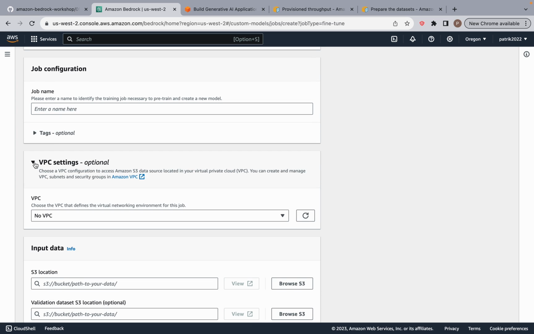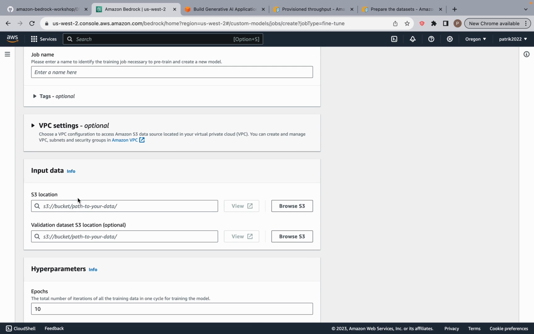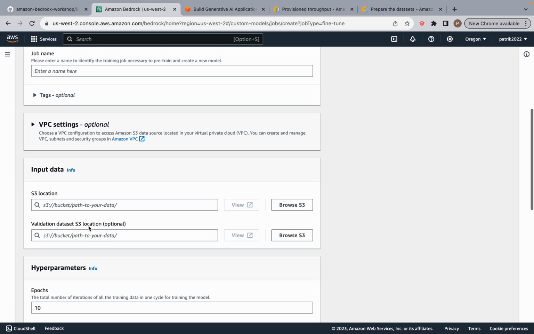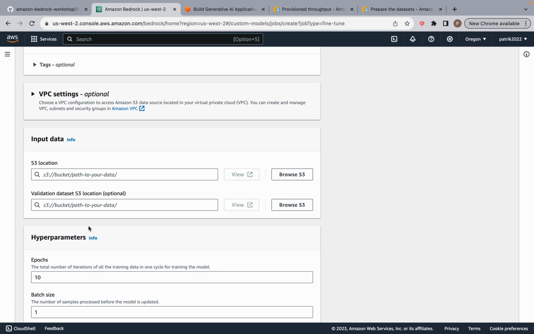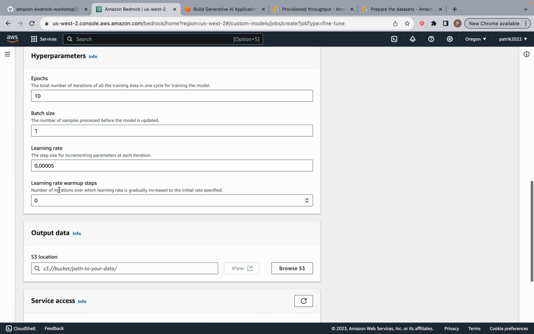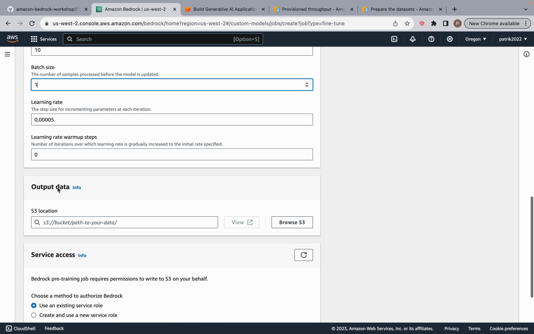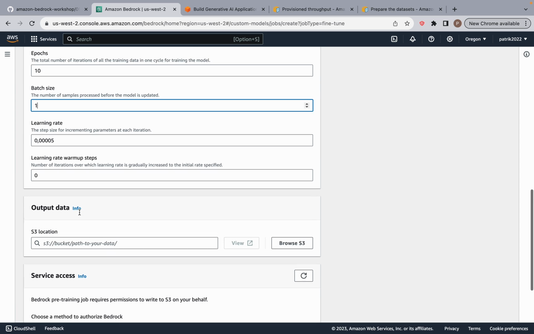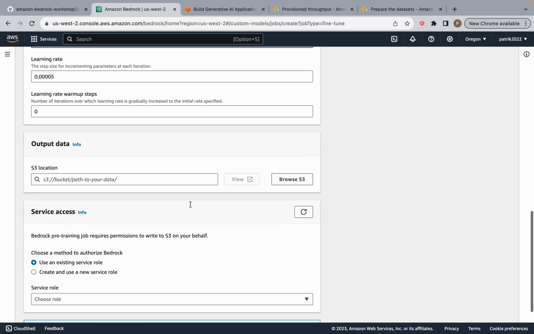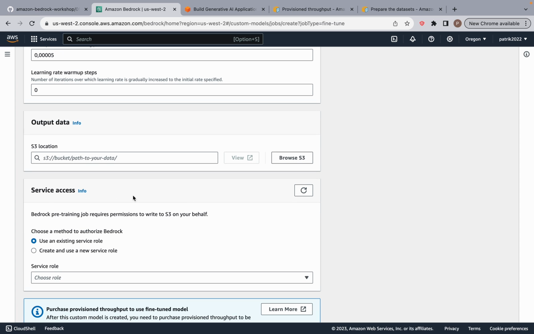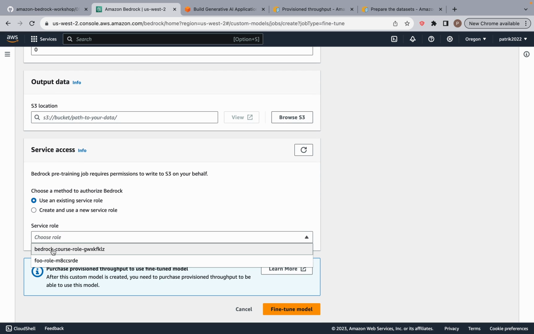If you want to, you can even set it up to be in a VPC. And here is the input data location and the validation data set. And I'm gonna talk about that in just a second. And here are the hyperparameters that you can tune. Epochs, batch size, learning rate, and learning rate warm-up steps. I'm not gonna get into the details because I'm assuming you guys already know what these are. As you can see, the information is pretty good here. So yeah, I'm not really going to get into the details. And here you can get in the output data where the model is going to be output. And here you can also have service access and just some basic what role you want to assume, okay?